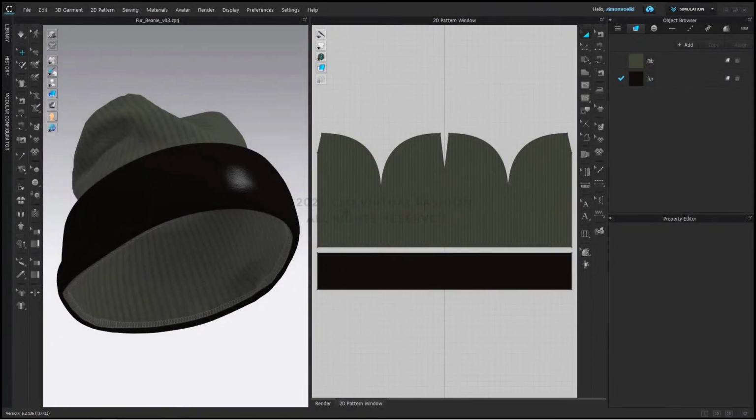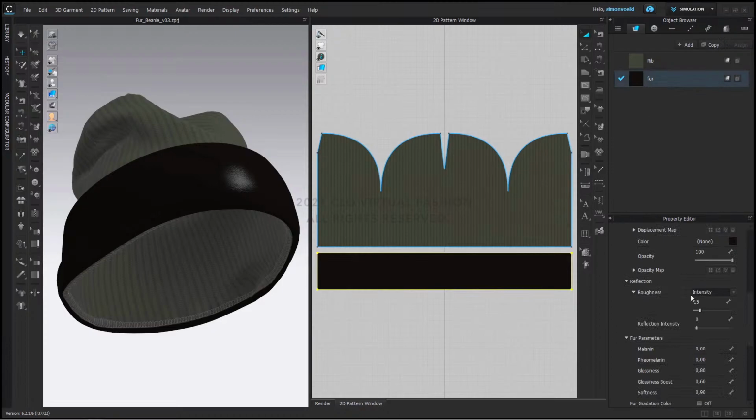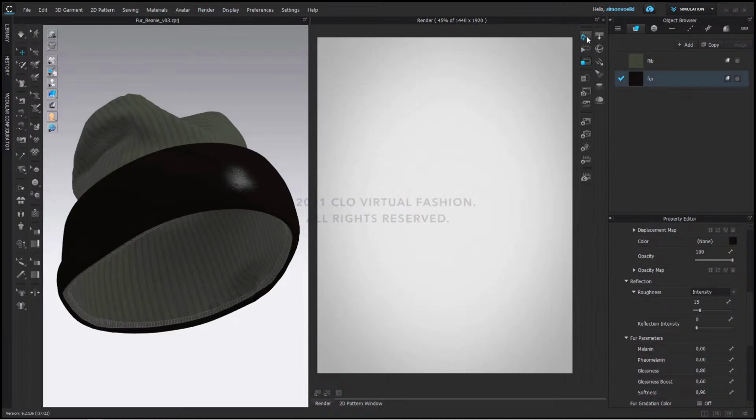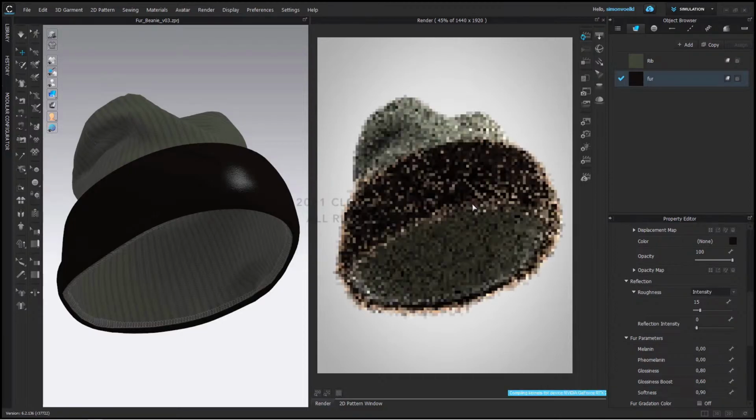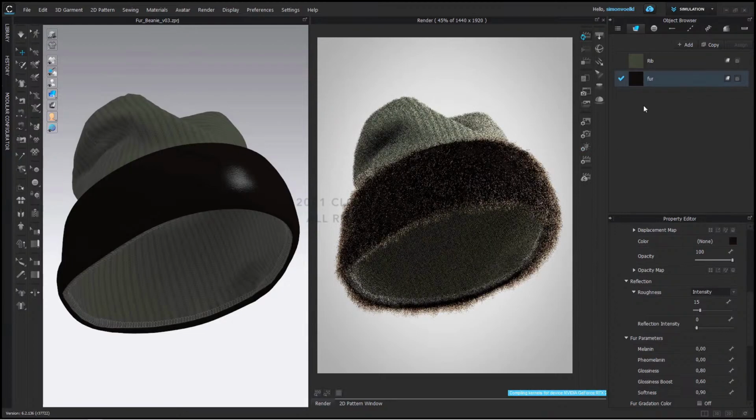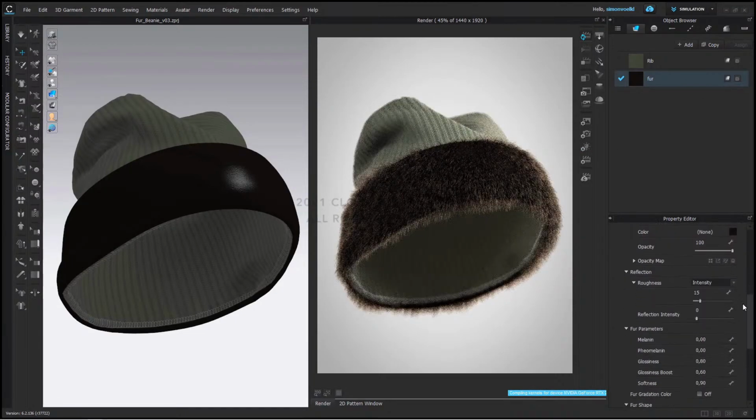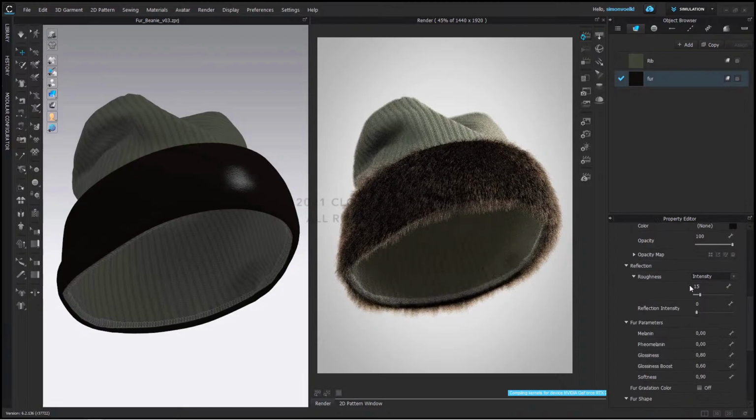In the new version, we now have reflection channel in fur material type. To view the result, we will first open the render window and activate the interactive rendering. Select the fabric fur and go to its property editor. Scroll towards the reflection channel below.